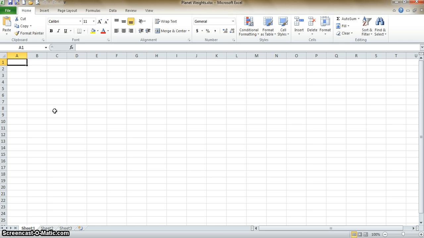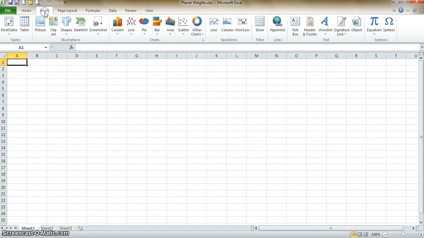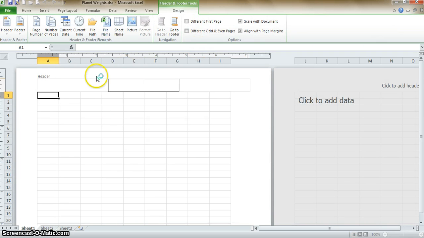Okay, next thing we want to do is put in our header and our footer. With my version, I go here to Insert, and I'm going to click on where it says Header. In the left header box, I'm going to type in my name. In the center box, I am going to type in my hour. Let's just say it's first hour. And in the right-hand box, I'm going to type in today's date.